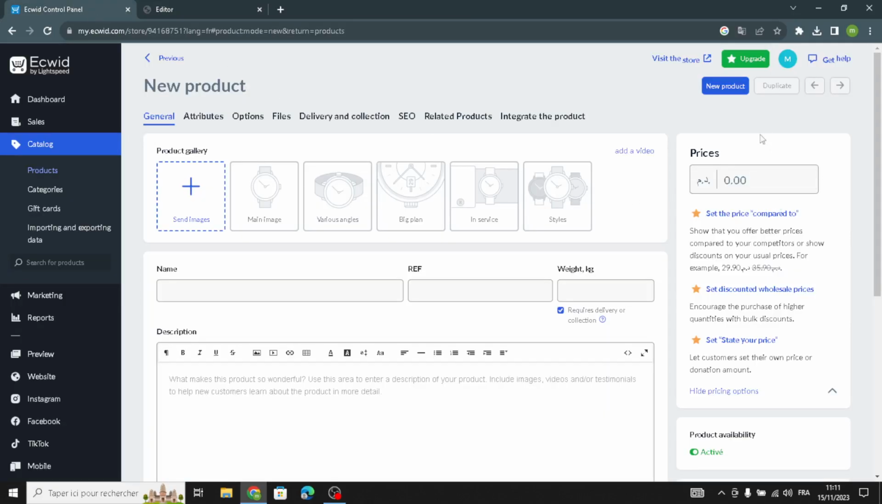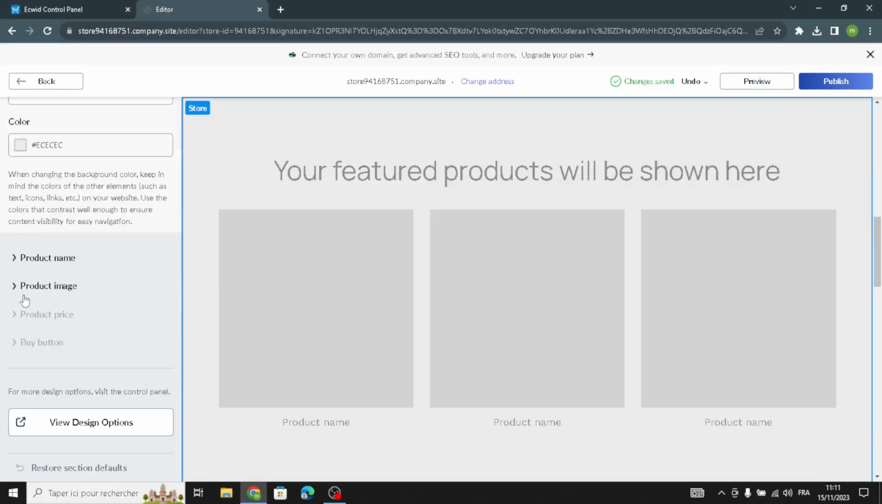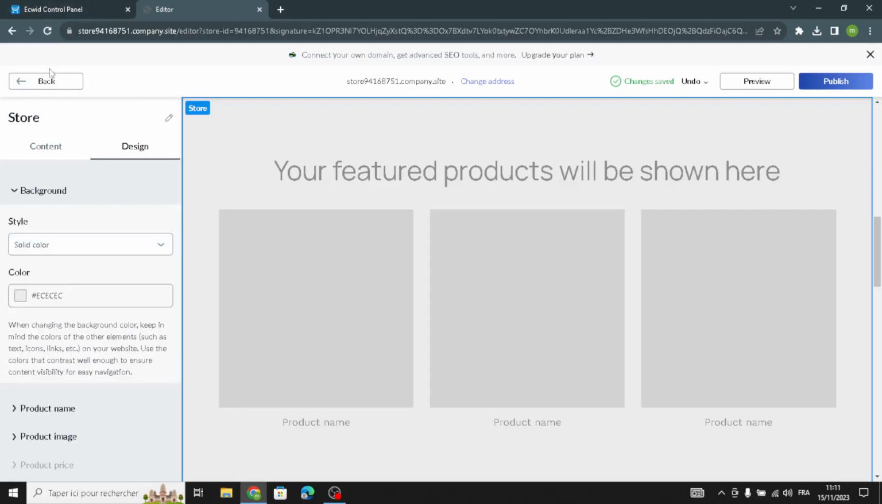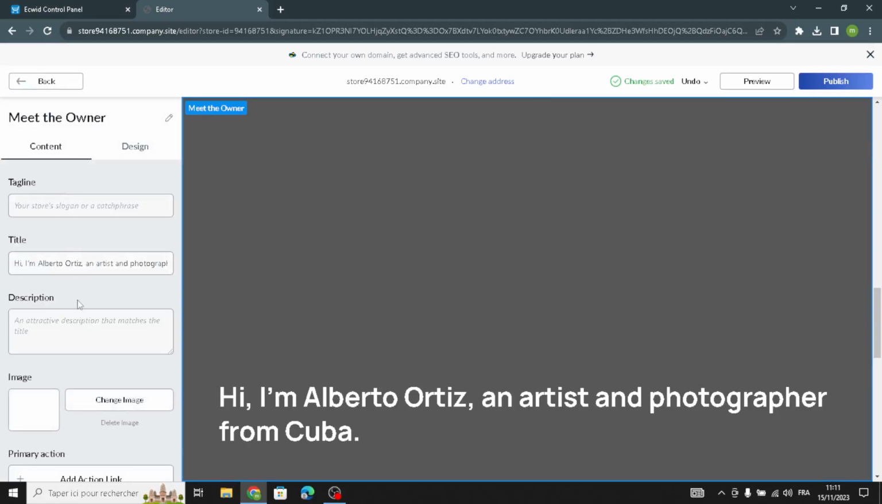So after you're done, save this section here and go back to the editor, complete here the design of the background and the product name and the product image. So that's it. Now let's move on to the next section.